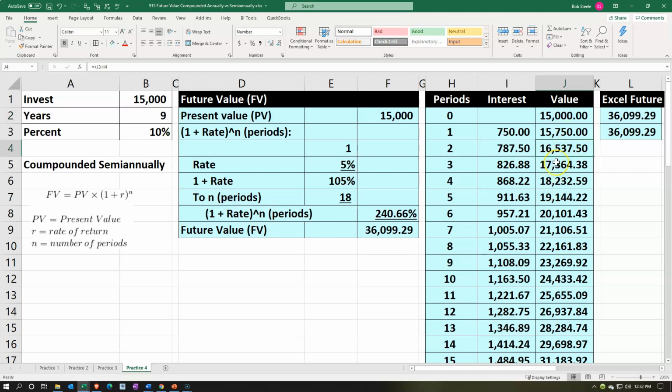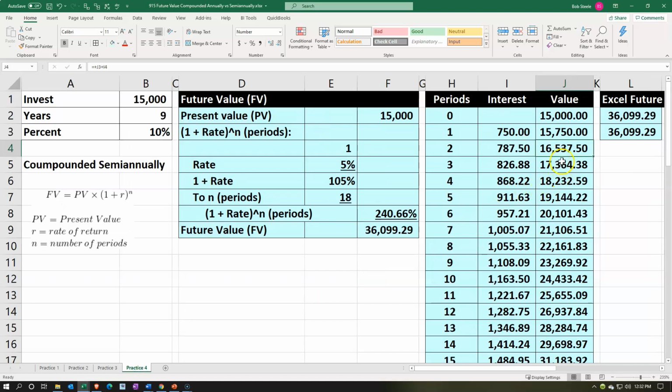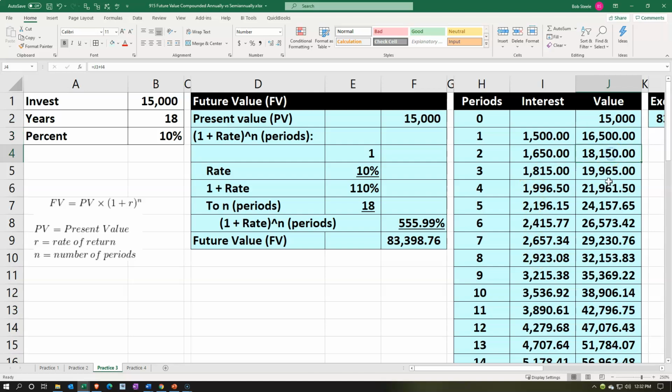After 1 year, then, we're at 16,537.50 versus 1 year here, 16,500, even though we have the same rate, because when we look at this rate, we only compounded annually versus semi-annually. So the more you compound, the higher return you're going to get. If I go then after 2 years, which would be 4 periods here, we're at 18,232. If I go back over here, 2 periods, we're at 18,135. So that difference will of course become significant over time. So compounding really does matter. It's going to make a big difference.